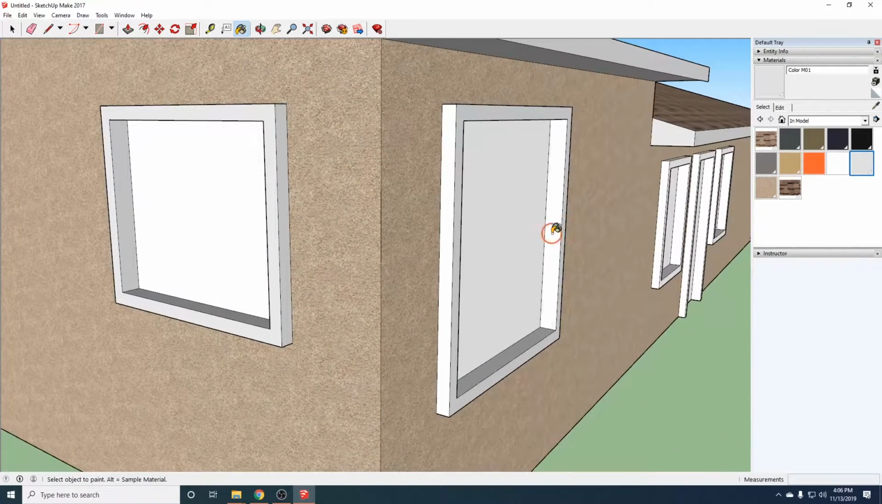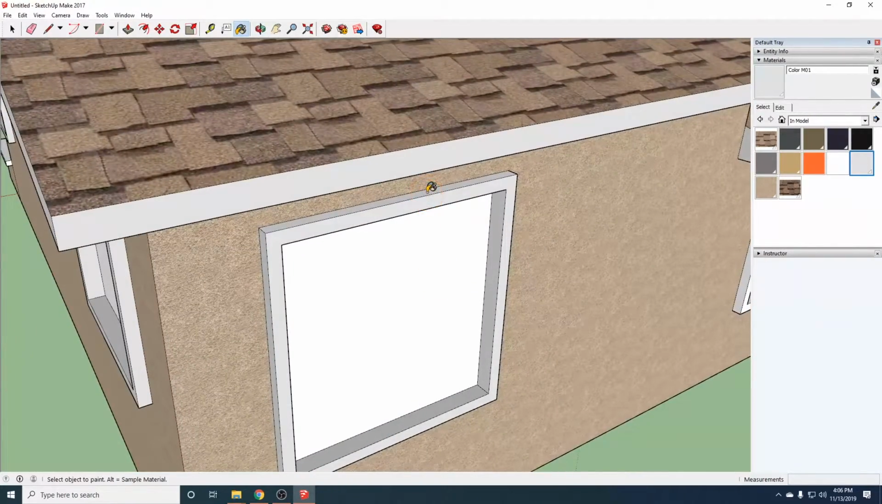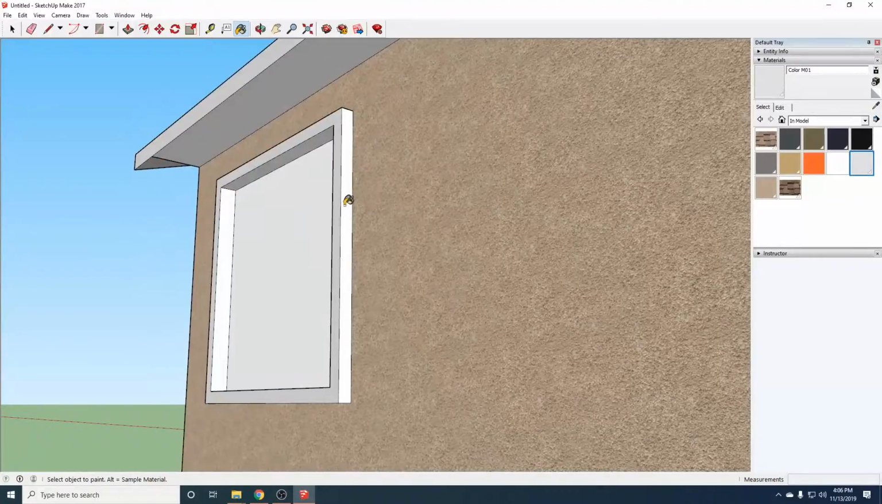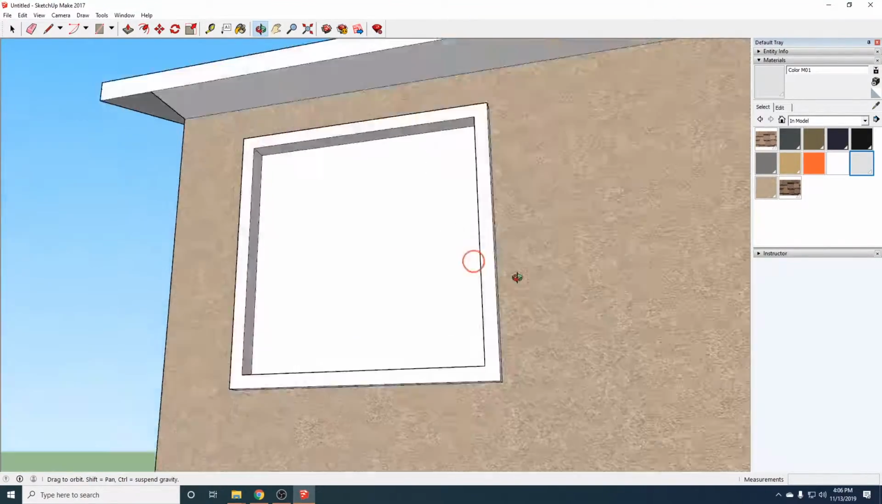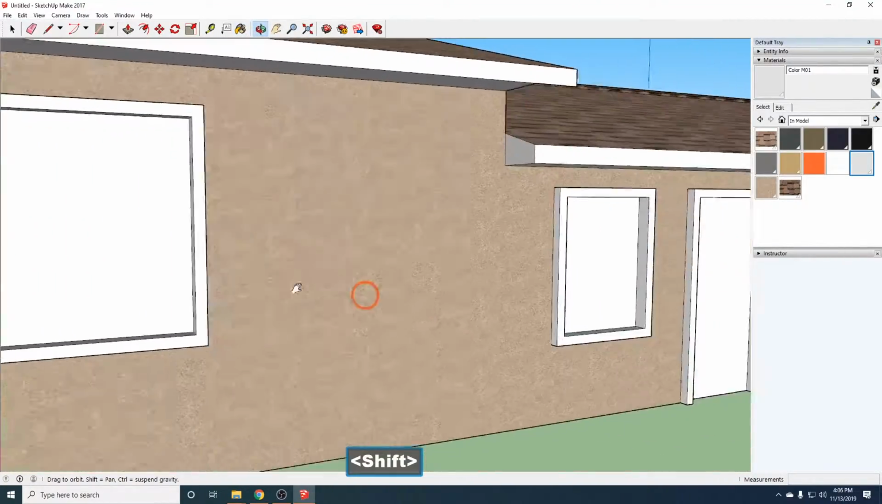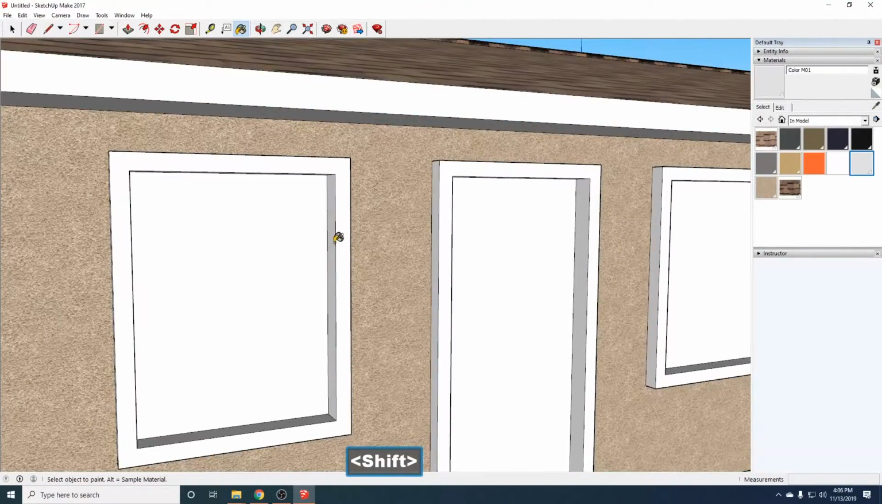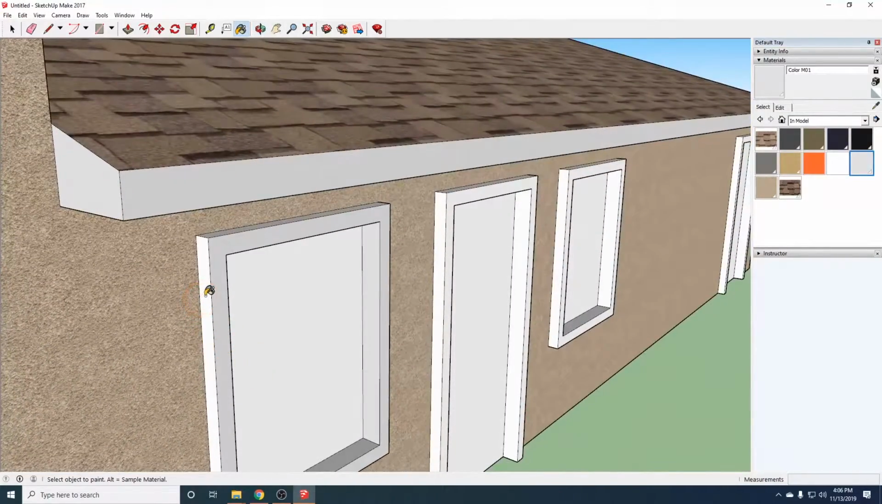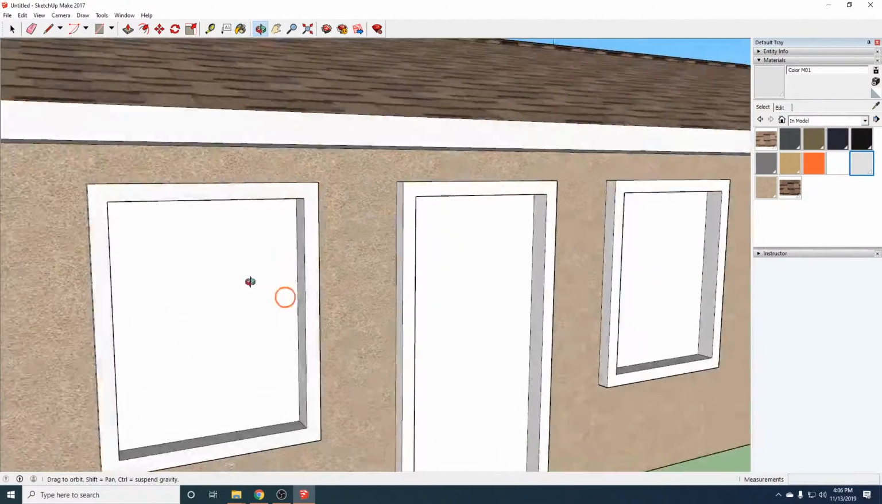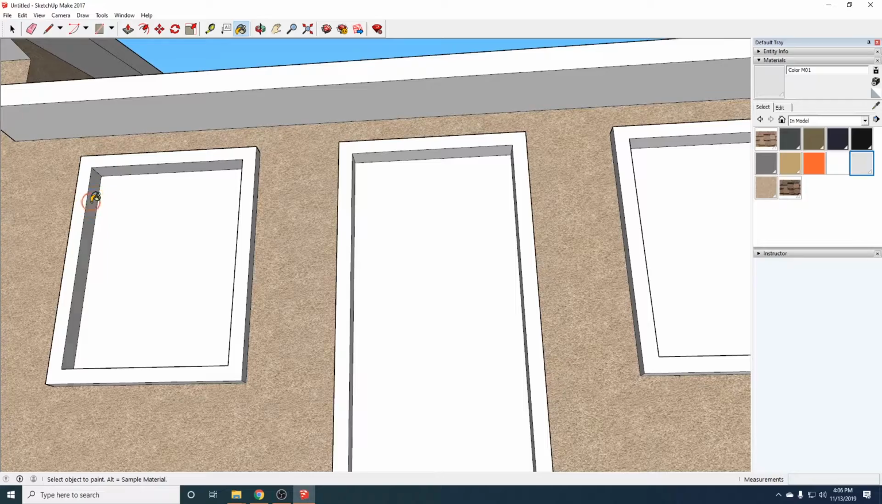Since we're doing white, sometimes it's difficult to determine where you've painted and where you haven't. But if you're using a different trim color, it becomes a little more apparent that you haven't missed any spaces. Now, it's not imperative that you paint the underside of any object because you're never going to see that in the game. But I like to just make sure that all surfaces are covered.